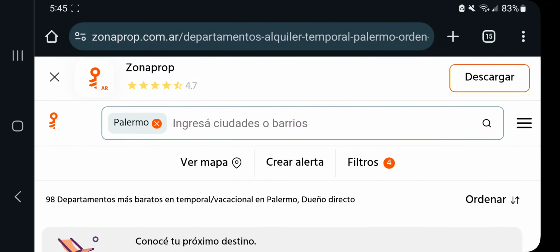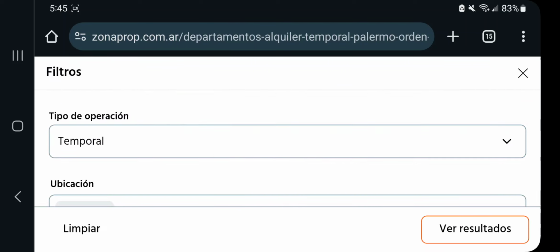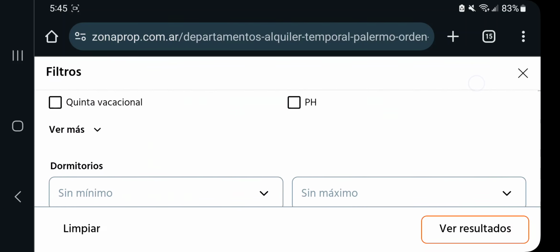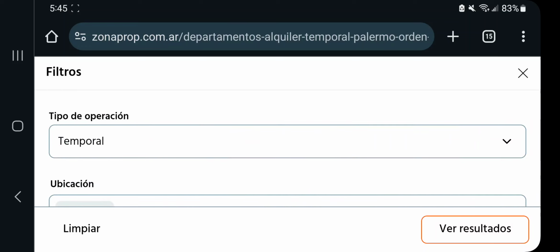And here, the most important thing in Zonaprop, once you're in there, zonaprop.com.ar, you go to filters. So this may be in Spanish, but it's going to be very easy to translate. And I'll show you some of the good filters that you need.